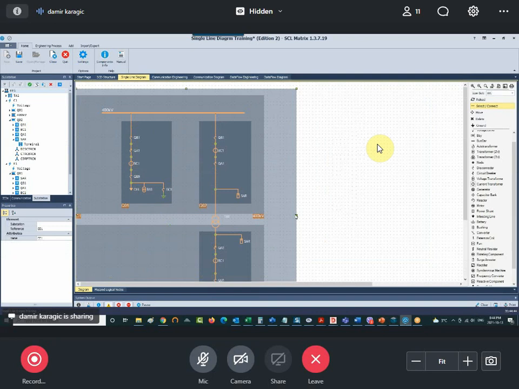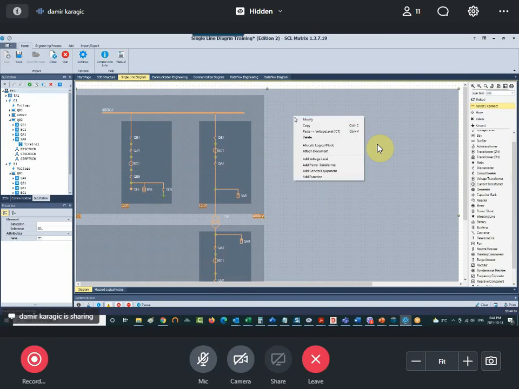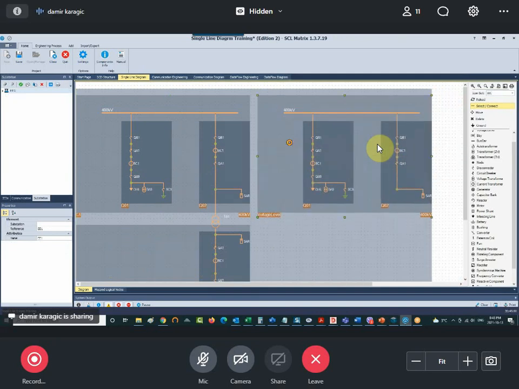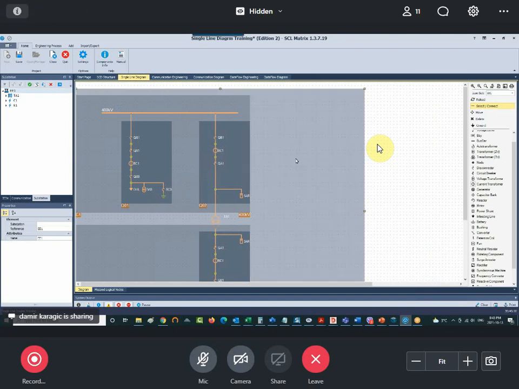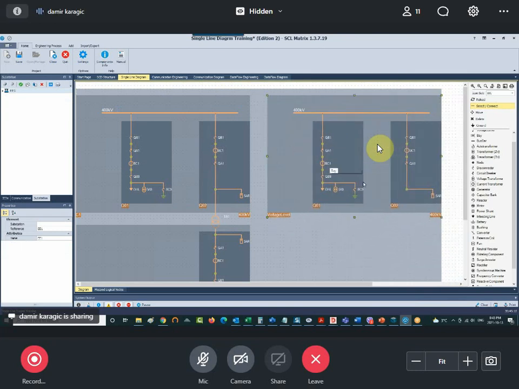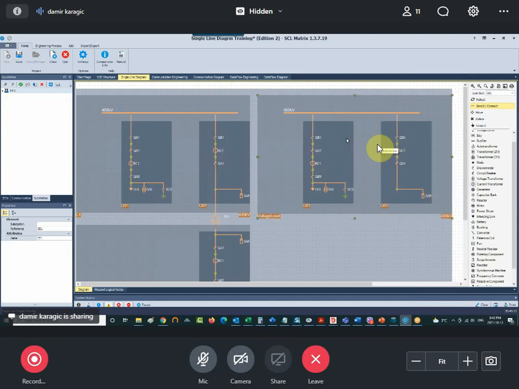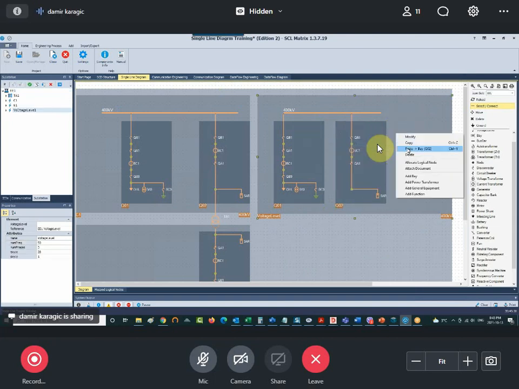Now I'll just go and expand this a little bit so that I can show you again the capability of the software. You can copy the entire voltage level. You can paste the voltage level with all bays inside. That's one option. So again, right click on the voltage level and you paste it on the substation level. You also have the option to copy and paste just the bay. So you're going to copy the bay and paste it in here.